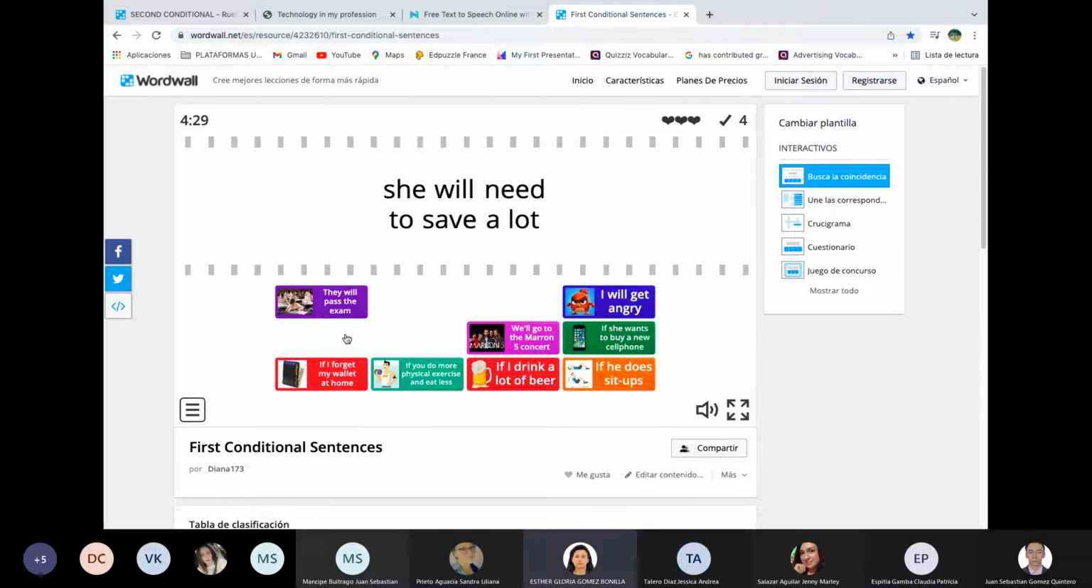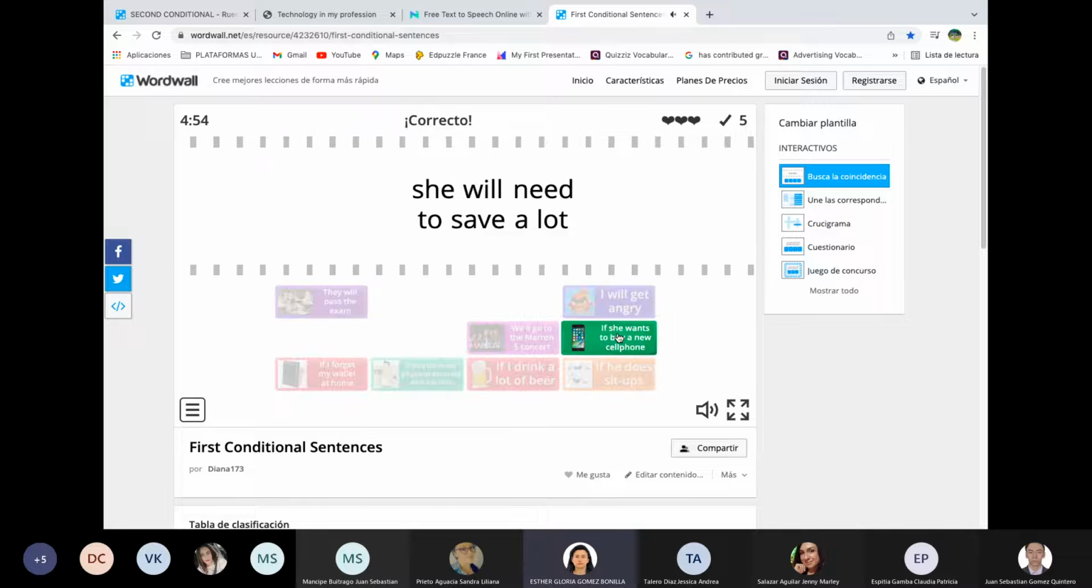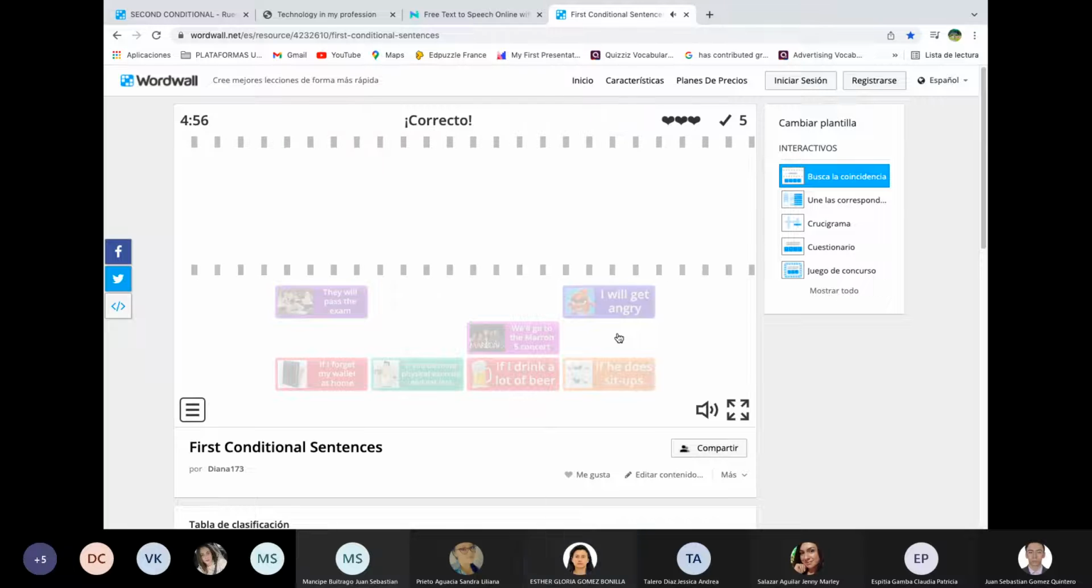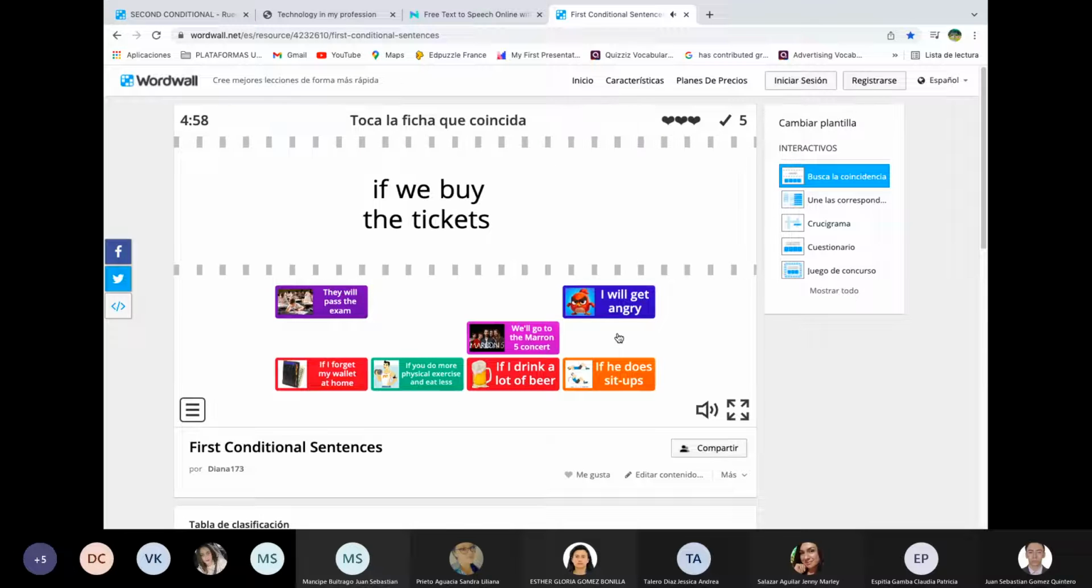She will need to save a lot if she wants to buy a new cell phone. If she wants to buy, no? It's not buy, it's buy. If she wants to buy a new cell phone. Okay? To buy. Don't forget it. The pronunciation is buy. Next one.